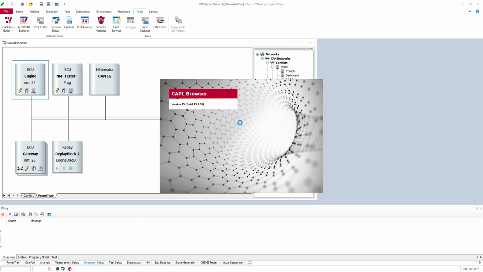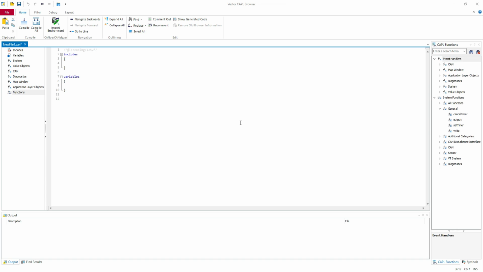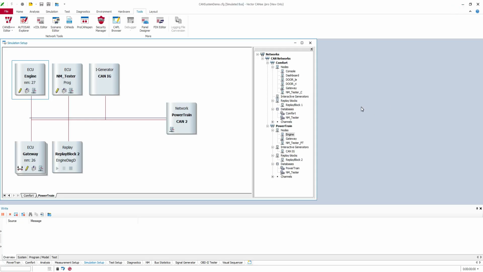It will open an empty file, a new file, which is .can. Those are the extensions we use for CAPL. You can see here the name of the file. It's a new file which is not saved yet. Of course, if you have other files in CANoe, you can open them directly.